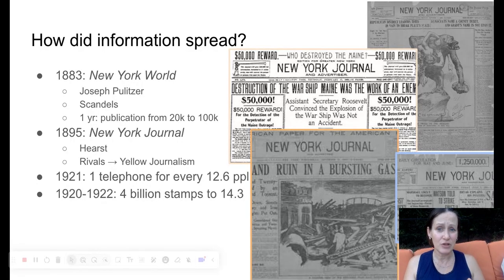By 1895, you get the New York Journal. Hearst is a famous newspaper name. That's who that was published by. They became rivals of the New York World to compete. A lot of yellow journalism, almost like trying to create the news to sell papers. So not real soon, but eventually we'll get to the sinking of the Maine, and see that as an example of yellow journalism. By 1921, there was one telephone for every 12.6 people in the country.